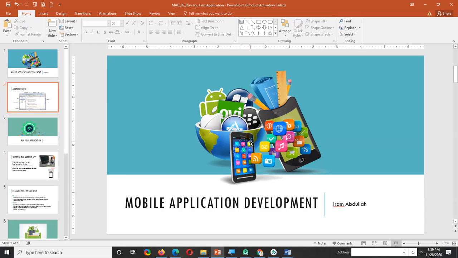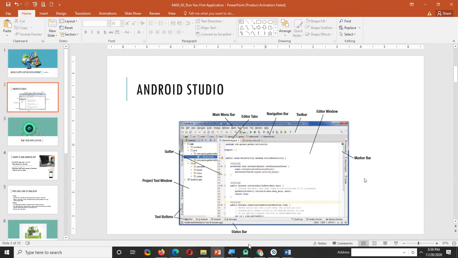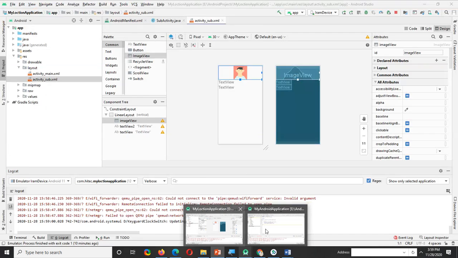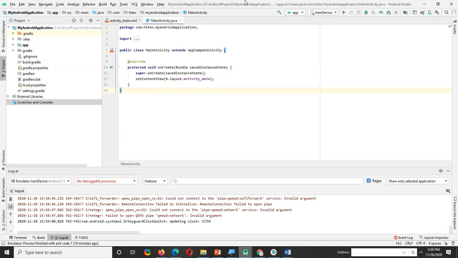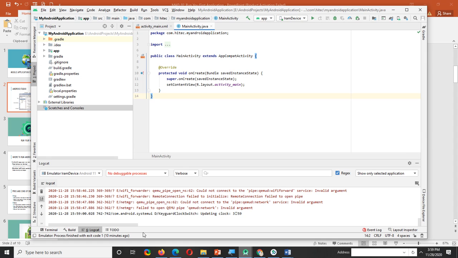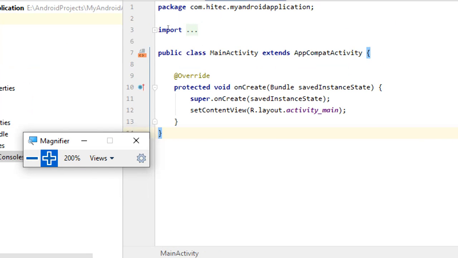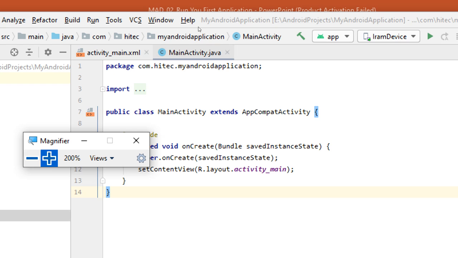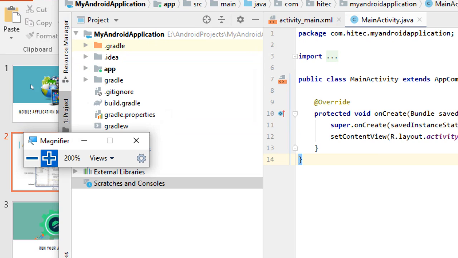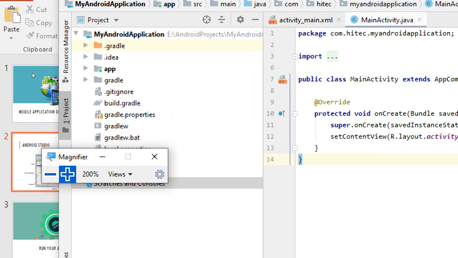So let's start with the application that we created in the previous tutorial. This is the interface that we have created. As you can see, two files are open, activity_main and MainActivity, and you have all the files listed when you click on the project.